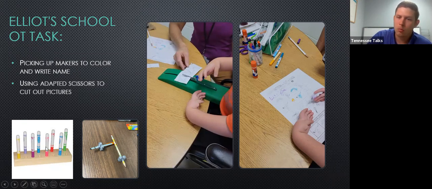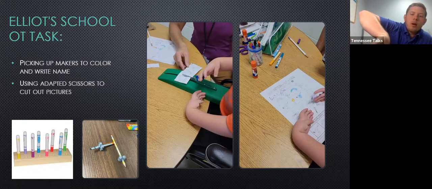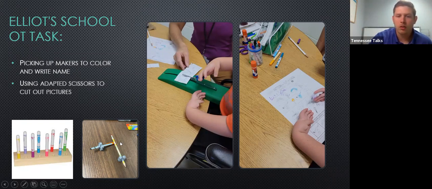This is your simple marker holder. You can glue these caps in, or some of them are designed to where they're really tight when they go in. So it allows him, instead of flipping his arm over to grab the pencil, to just sit his hand on it and pop the pencil or marker out. And then these are the grips I was telling you about.